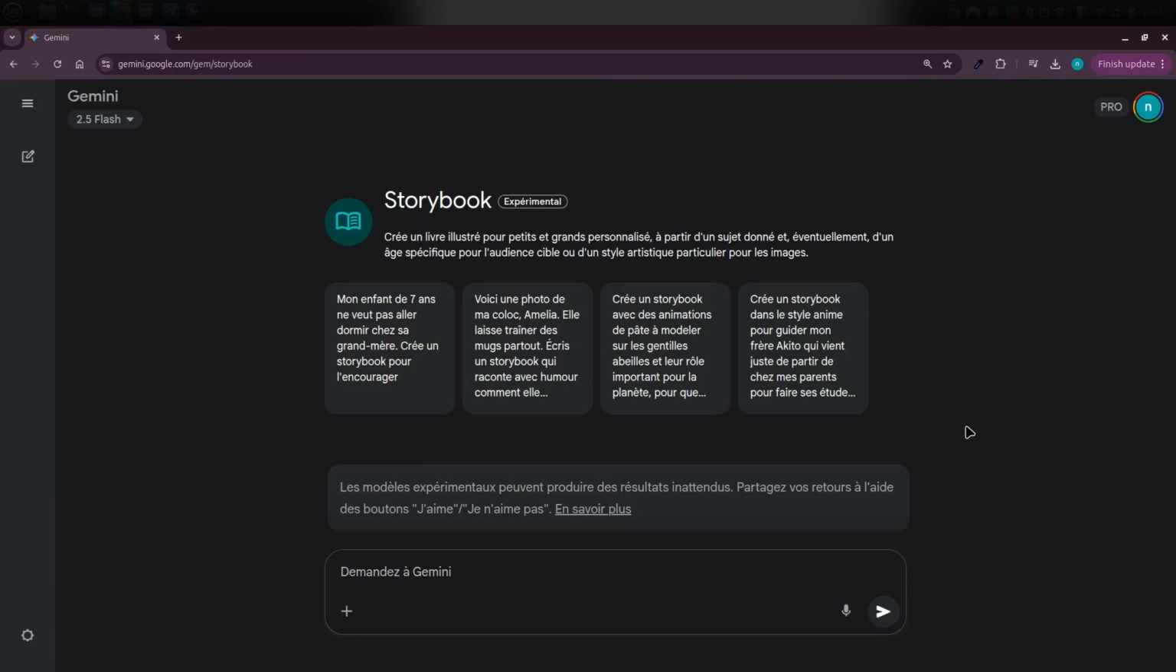Have you ever wished you could instantly turn your child's simple drawings into an exciting adventure? Or create a fun and educational coloring book to teach the alphabet that your child can color? Get ready to be amazed. Today, I'll introduce you to Gemini Storybook, the amazing feature in Google Gemini that lets you create engaging coloring books using the power of artificial intelligence.